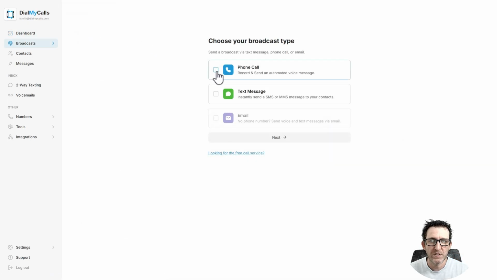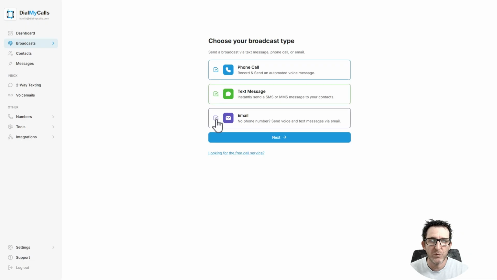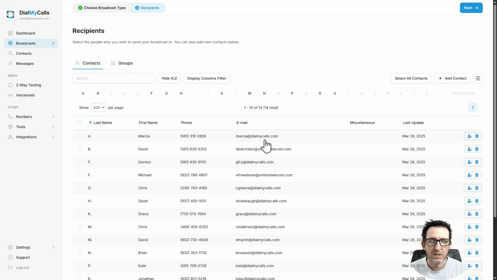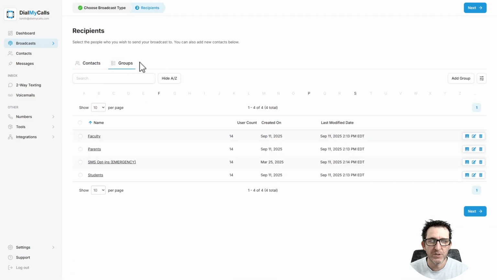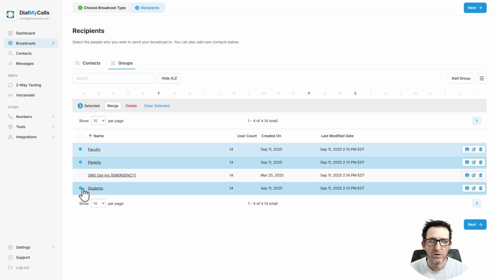For school emergencies, you should select phone call, text message, and email so that you can reach everyone with your important message. Click on Next to continue. Select the contacts you want to receive this emergency alert. Click on Groups and select the contact groups related to your school. Once selected, click on Next to continue.